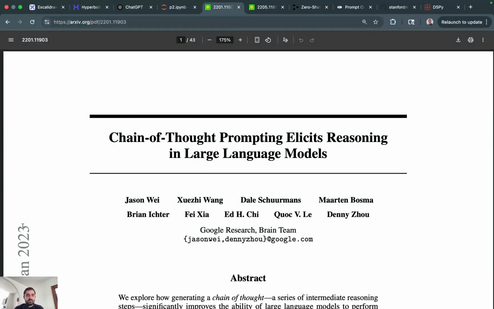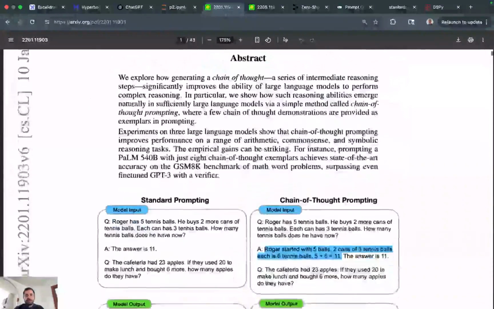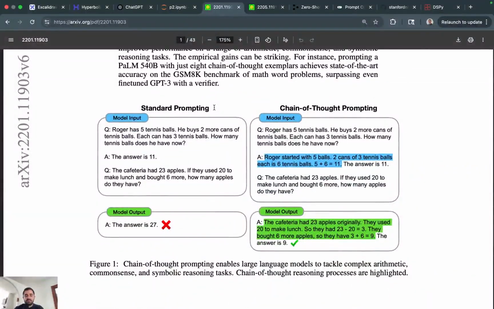It was released on January 10th, 2023, by Google Brain. The idea here is that if we ask the model to answer something that is difficult, the model is probably going to fail. But if we show some examples to the model, and in the examples we show how to think in a logical, step-by-step way, the model would probably follow that. And if the model followed that, it would be able to answer correctly.